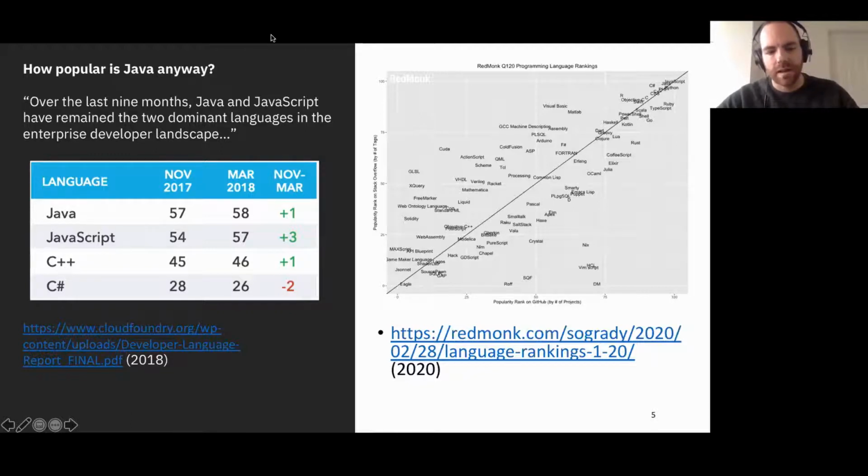The left-hand chart is from Cloud Foundry's developer survey. I think they actually survey people who are making IT purchasing decisions. They are asking which languages they use in their applications, and this is the top part of the table. So these are the most used languages in their enterprise, things like Java, JavaScript, C++, and C#. And you can see that Java and JavaScript were the two most popular, and that was from 2018.